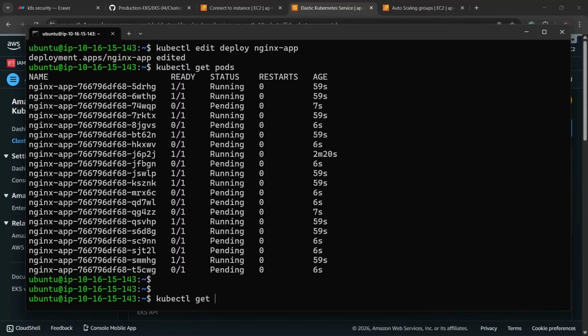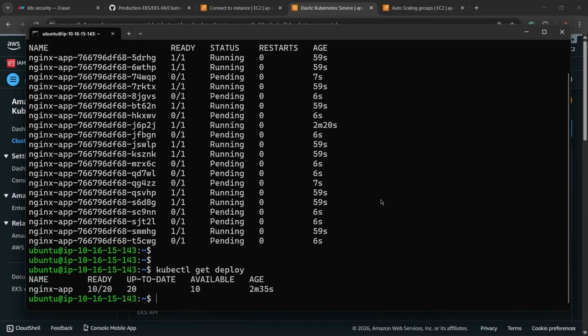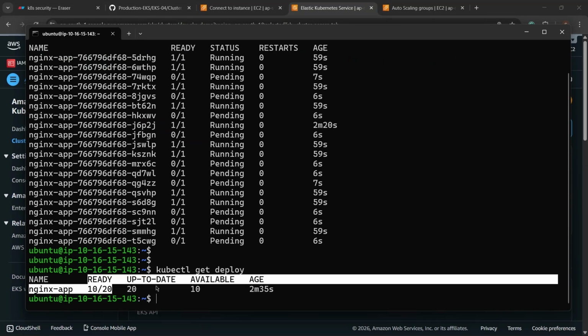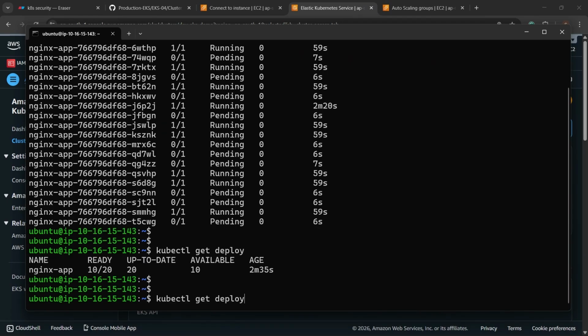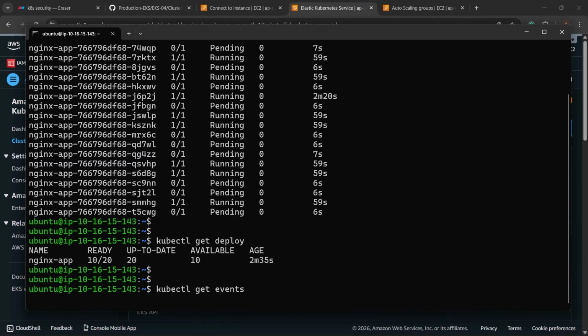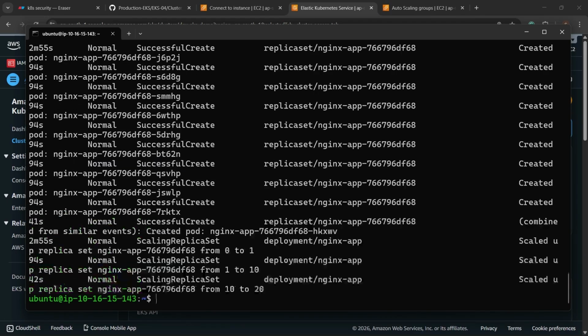kubectl get deploy. So okay, it's adding only 10, not more than 10. So 10 are available and 10 are in pending, which are in a completely unschedulable state. You can also check kubectl get events. So it's scaled from 10 to 20.